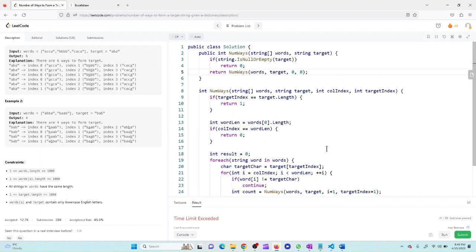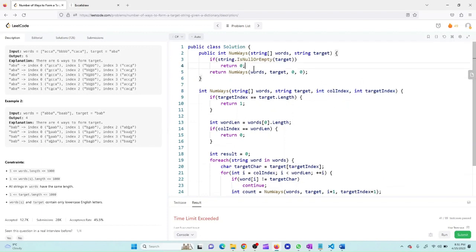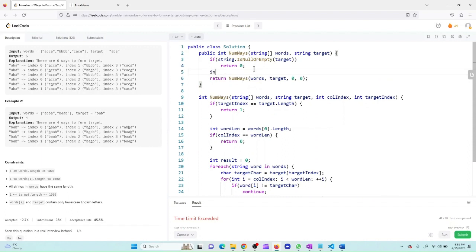Alright, so let's continue with the next approach. After the brute force recursive, if I take a look at the column index and target index, it means that we might be solving the same problem for a given column index and target index. So how about we cache the value that we have calculated for this particular combination? One way of solving this is to create a memoization array.